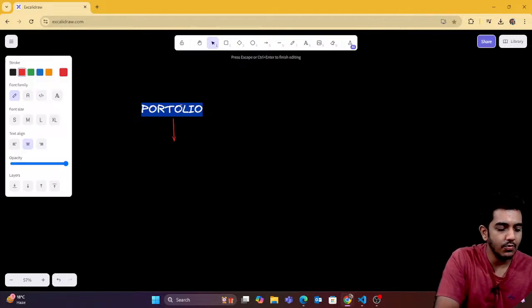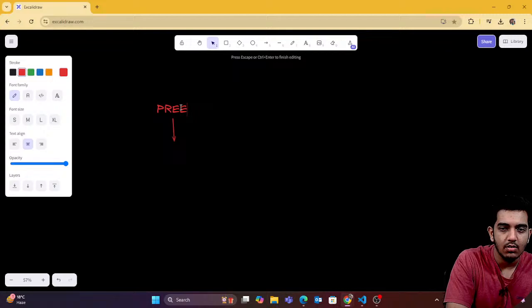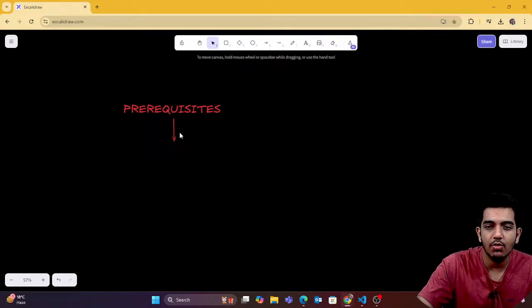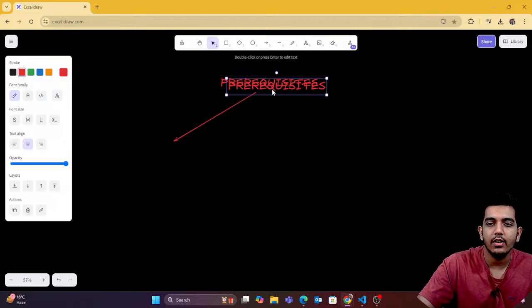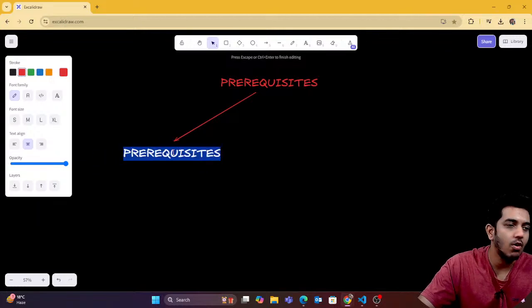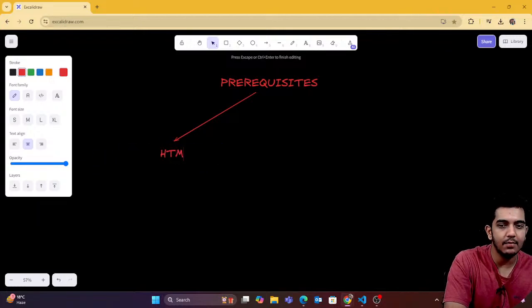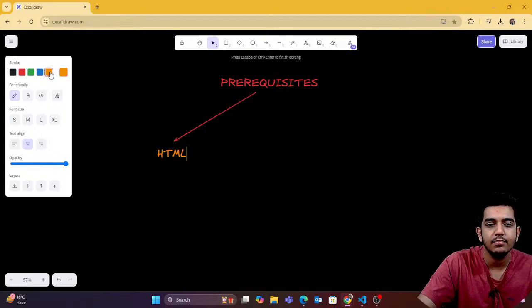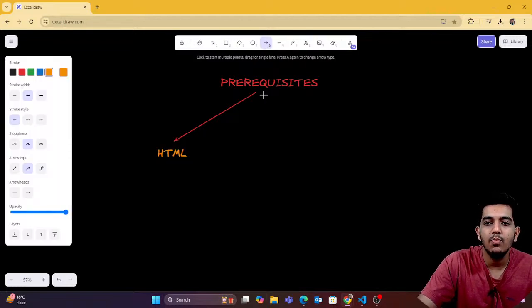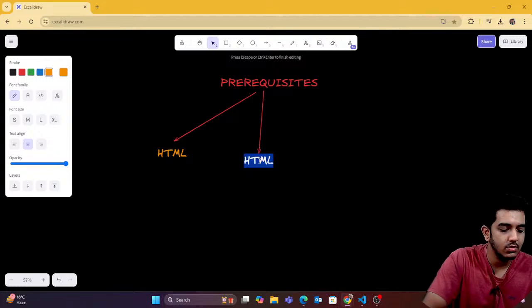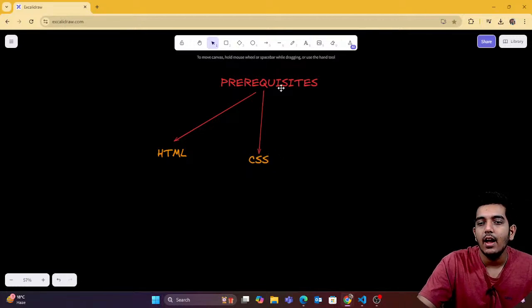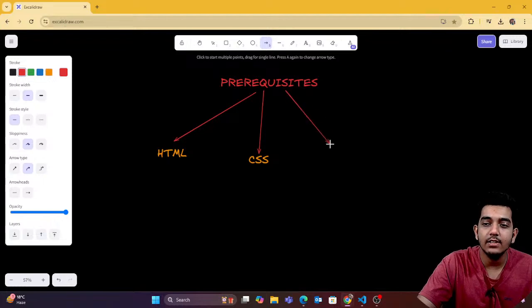So let's start with the prerequisites of React.js. Let's write them. The number one prerequisite of React.js is HTML, so you must know HTML. Then, guys, you must know CSS. And then you must know JavaScript.